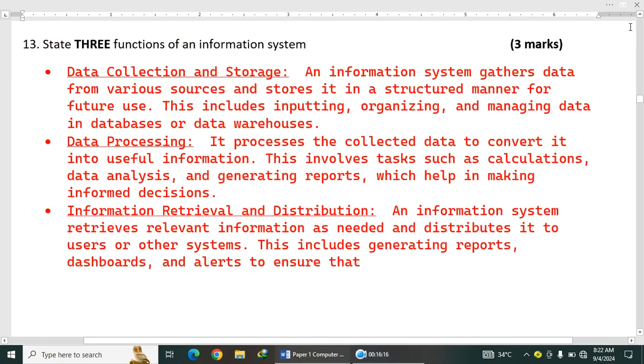Question number 13. State three functions of an information system. So the first thing here is to ask yourself, what is an information system? An information system is a combination of people, software, and other tools that help you to make a decision in a faster way. So three functions of an information system. Number one is data collection and storage. Number two is data processing. This one will help you in decision making. Number three, once you make the decision, you need to retrieve it. Information retrieval and distribution.